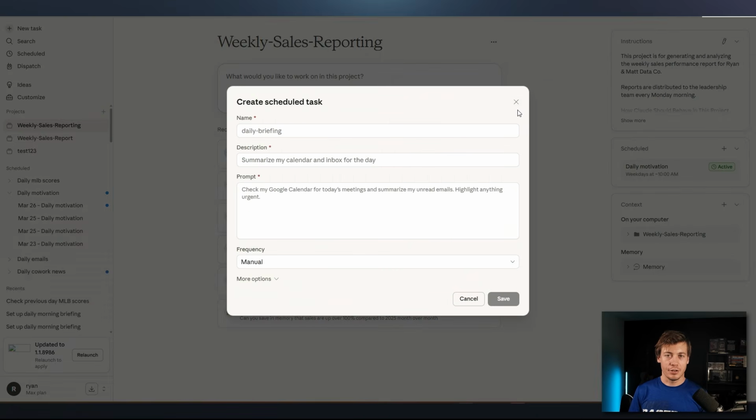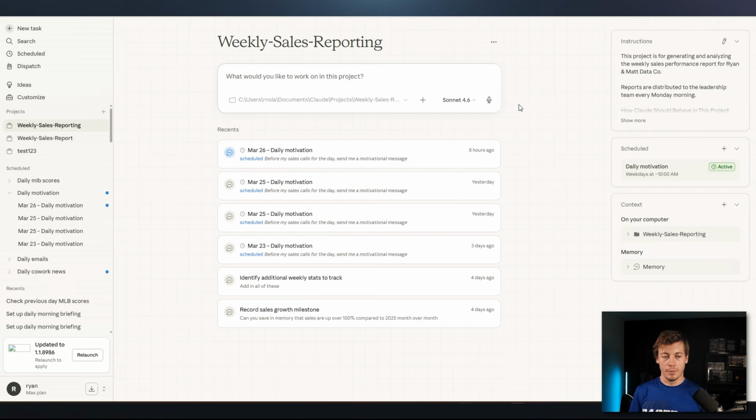Now I've already showed you how to create this, so I'm not going to cover it again, but this is the same UI that we saw within the scheduled task screen where we have the name, description, prompt, as well as our frequency. So if you're building out a project and you're like, hey, I actually think a scheduled task could be a little bit helpful, you don't need to go over here and click on scheduled again. You can build it directly in over here, and you can see all the scheduled tasks associated with a particular project. So that is a high level overview of scheduled tasks within Claude Cowork.